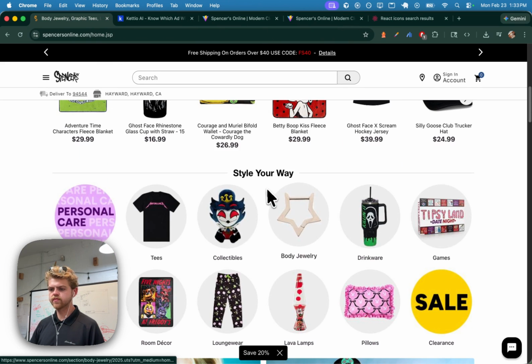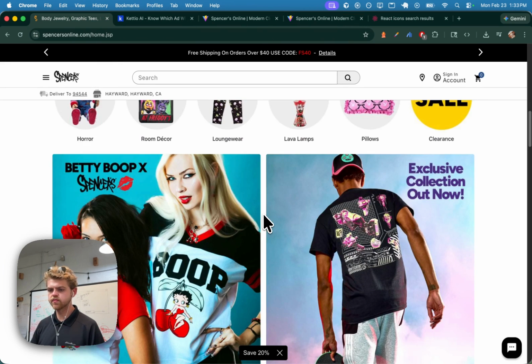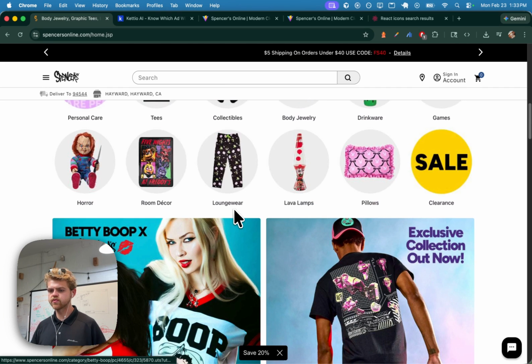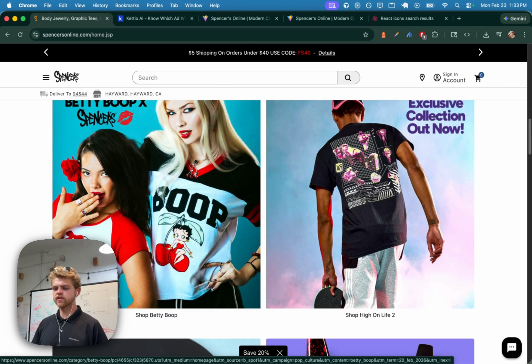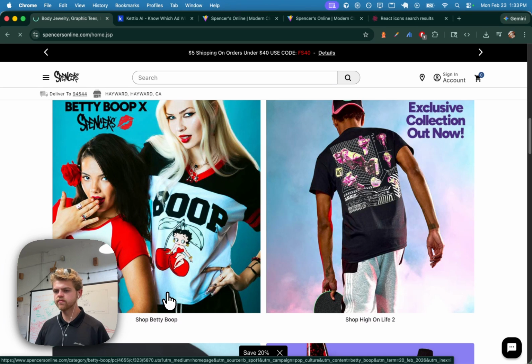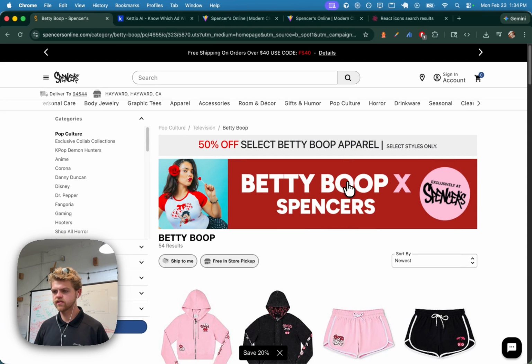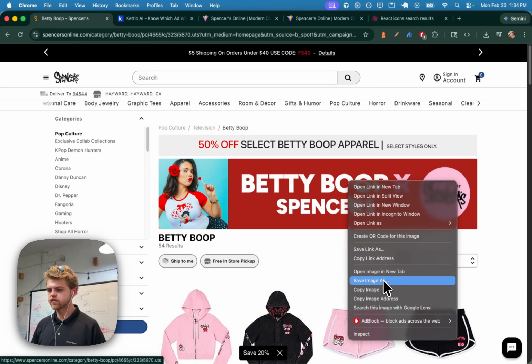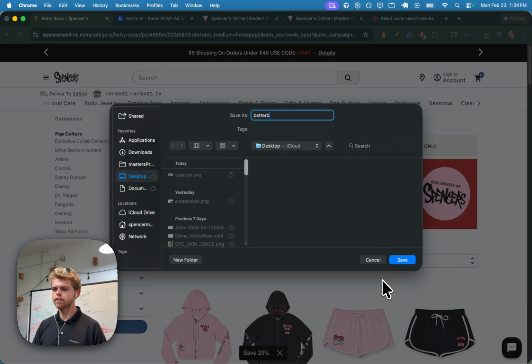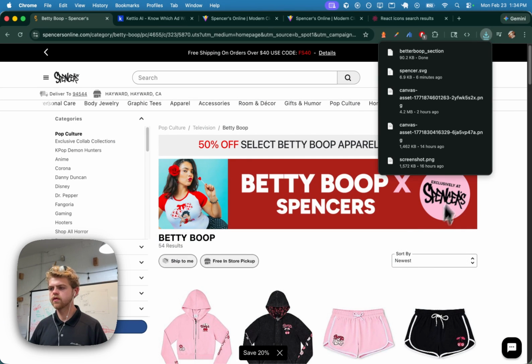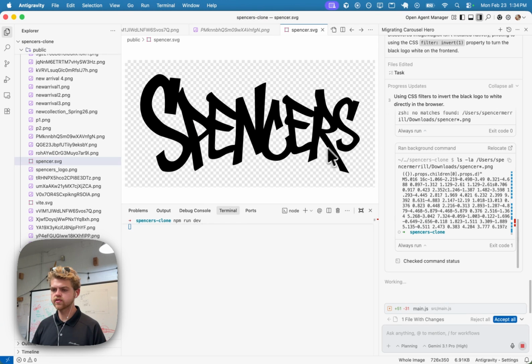So let's go back here. Style your way. I like that. So there's a bunch, and then they have these two photos, which we kind of talked about. And then let's do the shop Betty Boop. Let's go and click on that. I like this. Actually, let's save image as Betty Boop dot hero Betty Boop dash underscore section. Okay, and let's go to my Finder.